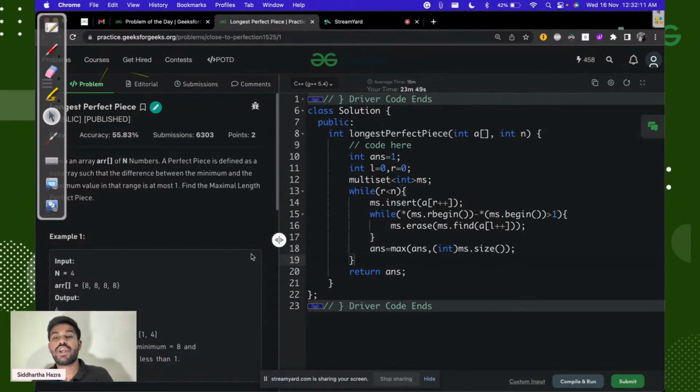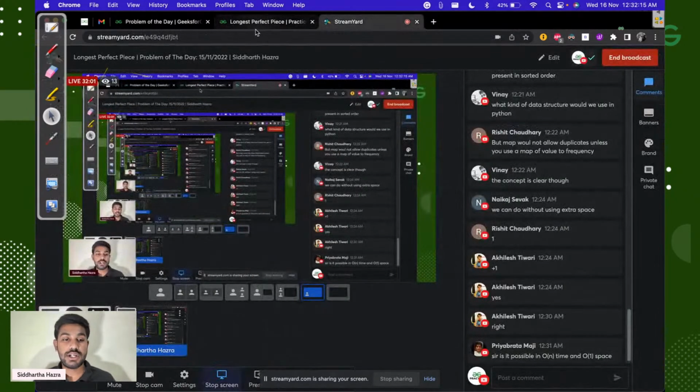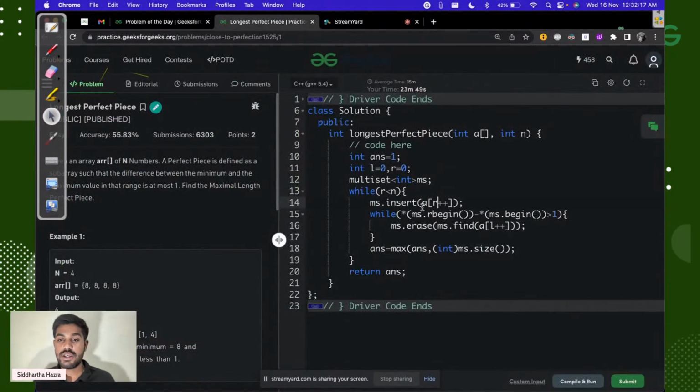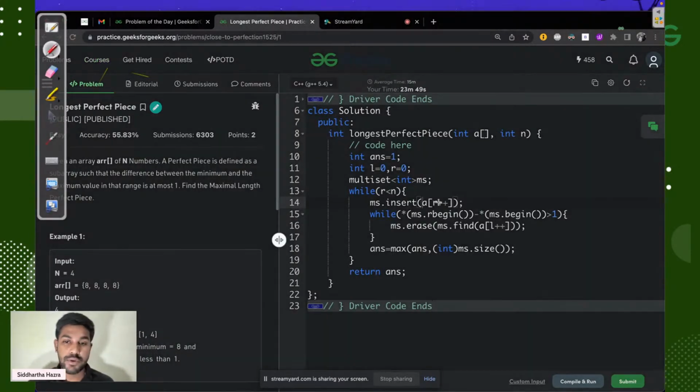Okay, fair enough. So we were able to solve the problem. Now let us talk about the time complexity also. Let me just explain what this is all about first. Suppose we have one, two, three elements in the multiset. The address of the first can be accessed by the iterator begin.